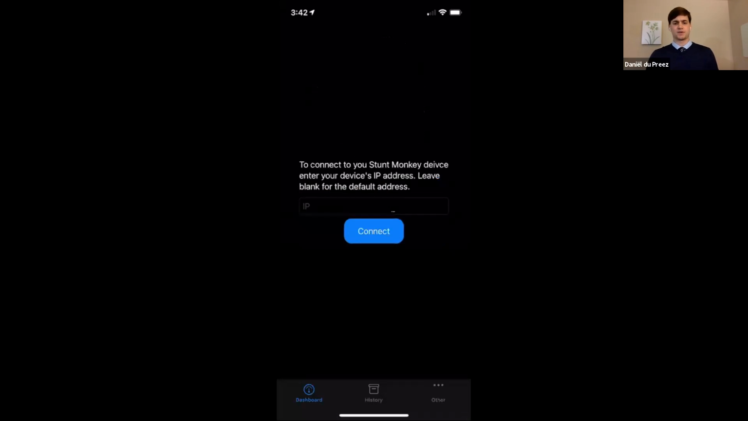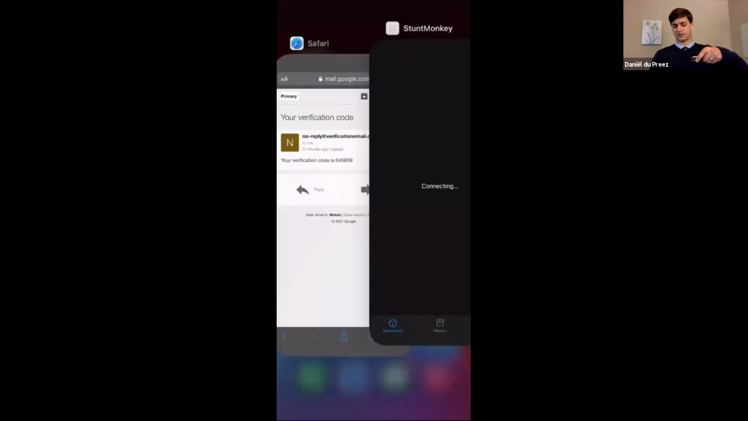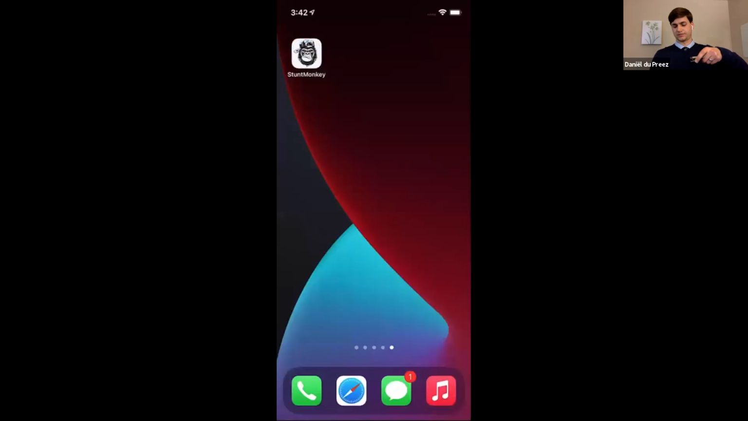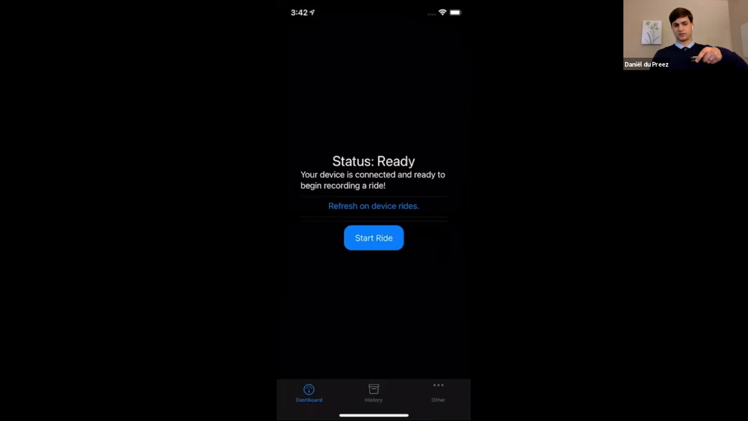All right, now that we have signed in, we will now pretend that we're out on a racetrack and we have a bike. This is going to be our bike. This is a Raspberry Pi with our sensor attached to it. We've just powered it on. We have our app, and we will connect to it. Maybe not. All right, we are connected.